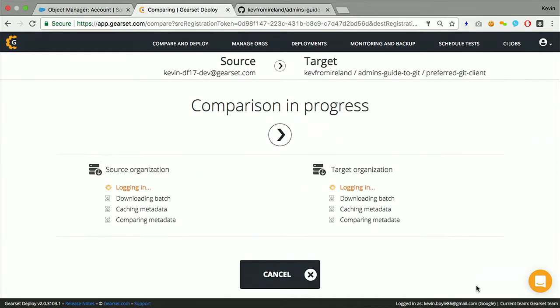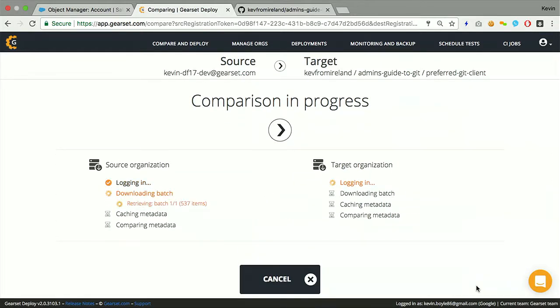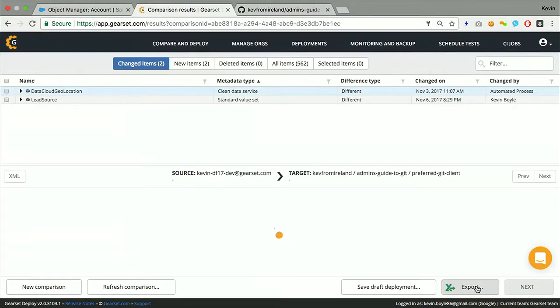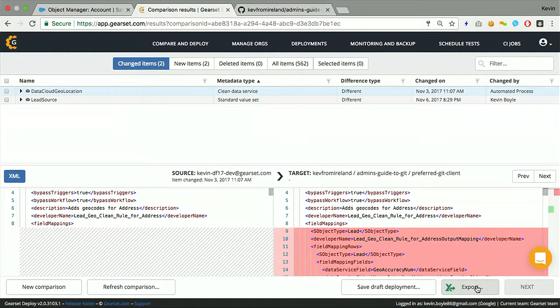So I'm going to press compare. What Gearset's doing now is, on the left-hand side, it's going out to my dev org. It's using the metadata API to pull down all of the metadata. So that's all of the Apex, all of the process builder, all of the configuration changes that I've made, all of my profiles, everything. On the right-hand side, it's doing the same thing, only it's going to a Git repository. So it's doing a Git clone. And here we go. We now get the results.